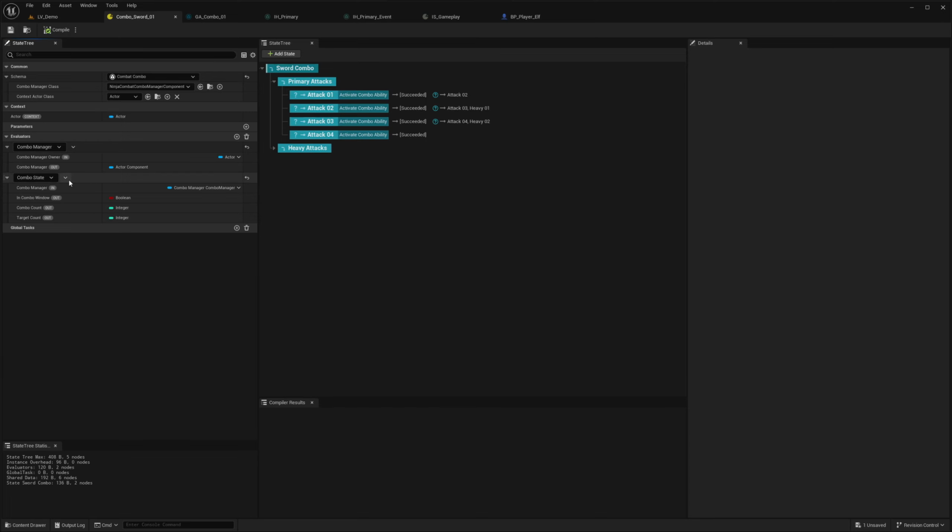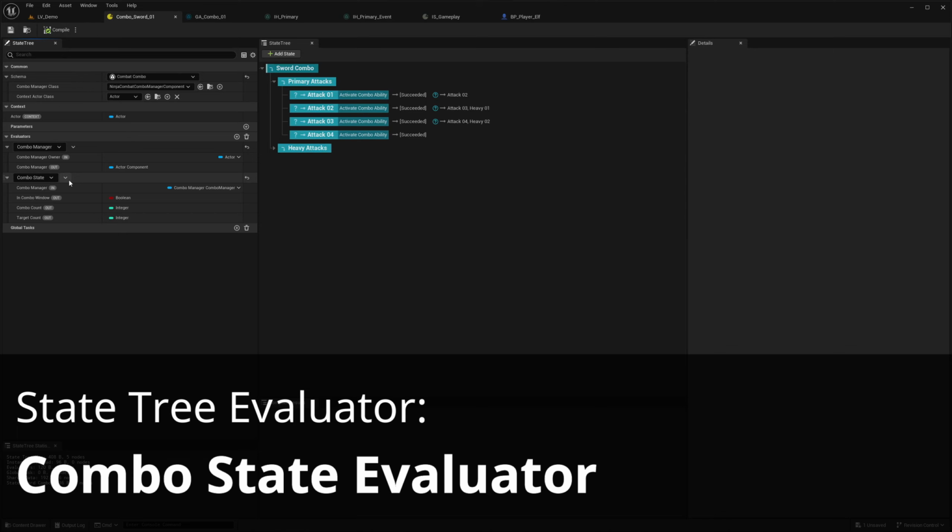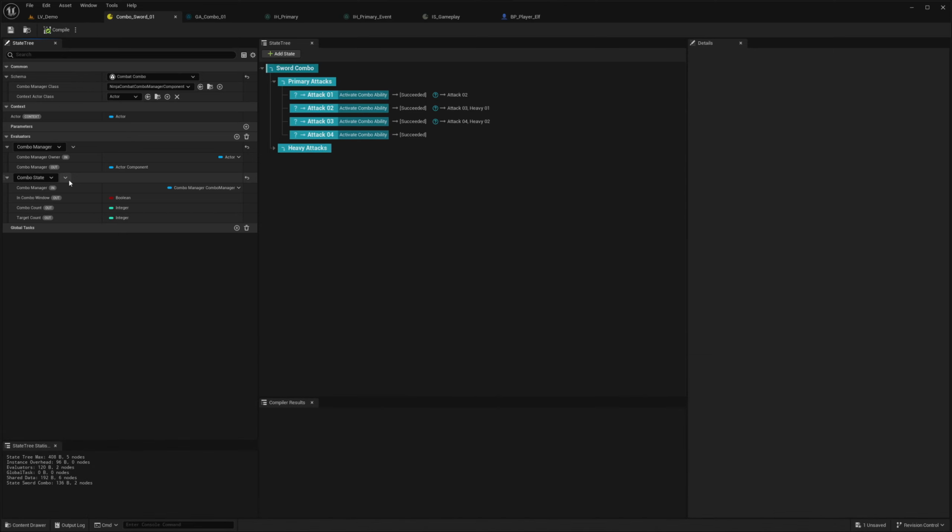In newer versions, you can skip to the next one, the combo state evaluator. This evaluator is responsible for exposing aspects of the combo, such as the combo window state and the combo count. This evaluator has one input parameter, the combo manager. It can be obtained from the combo manager evaluator, or in newer engine versions, directly from the context.